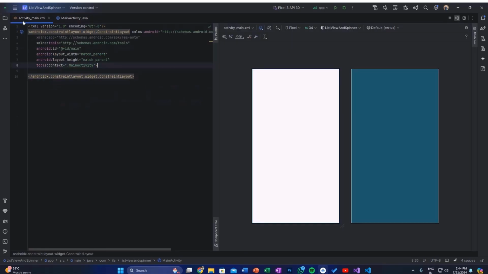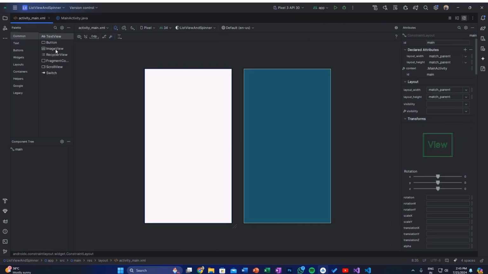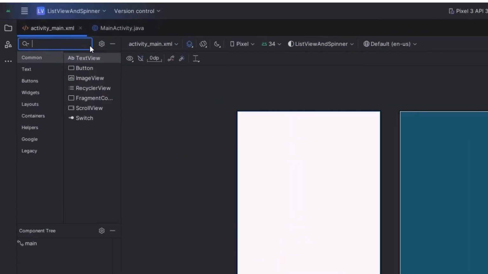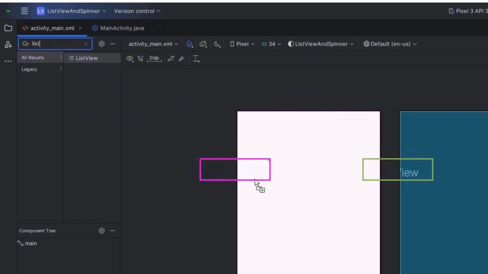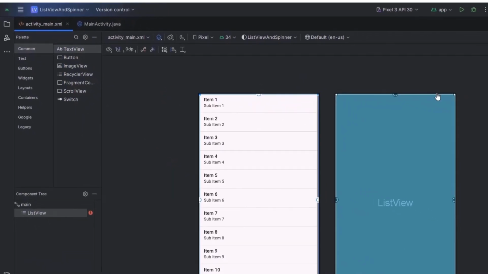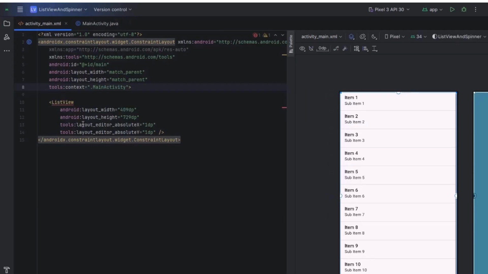Now let me get into the activity_main.xml file and switch to design view. Right here, I'm going to search for list view. And I have the component right here. I can drag and drop it here. And you can see that we have a layout width and height. I'm going to set this as match parent and match parent.